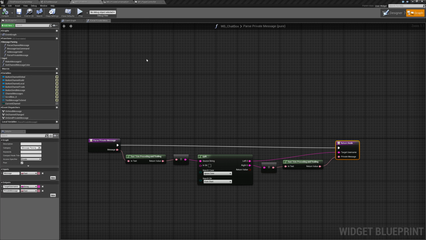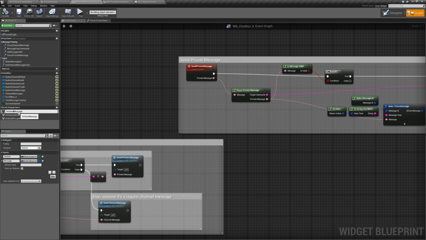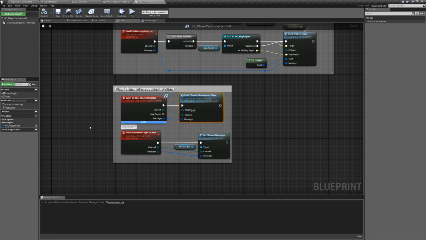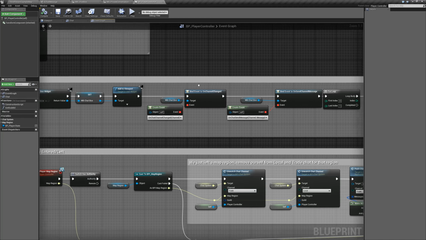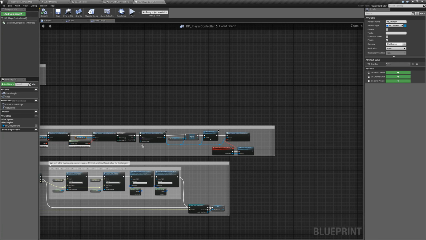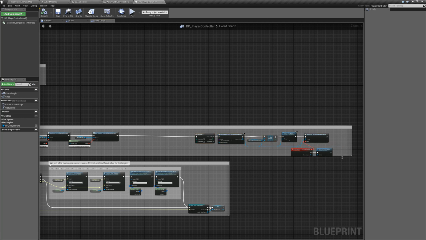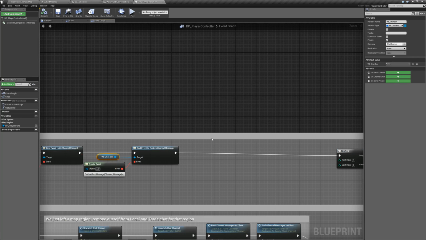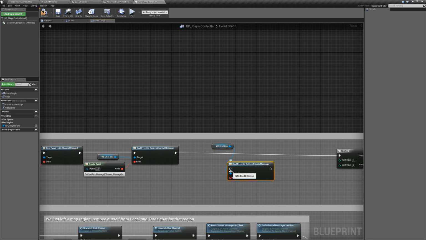One additional thing we need to do, let's go ahead and do this now. In the chat box, on send message, rename this to on send channel message, compile and save. Go to our player controller, compile that, make sure everything updated correctly. On send channel message. Okay, we need to move this stuff down because we need to bind to on send private message.